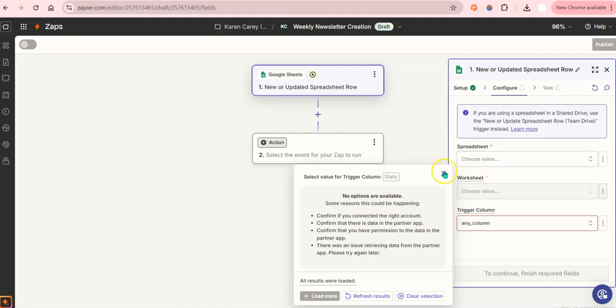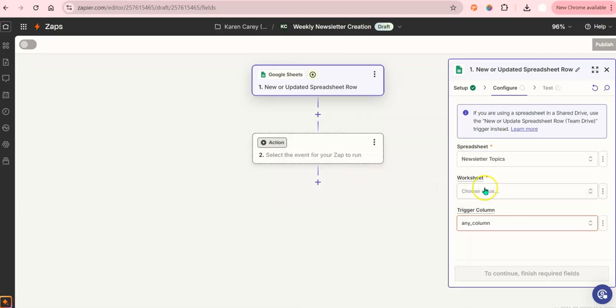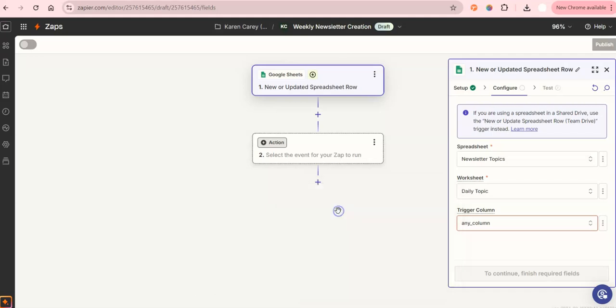So now I have to tell it which spreadsheet. And the spreadsheet I want it to use is called Newsletter Topics. And because I have 2 tabs on that spreadsheet, I have to tell it which one I want it to look for, a new or an updated spreadsheet row. And I want it to use the daily topic, and it can use any column on there because I'm updating the topic and the preview text.